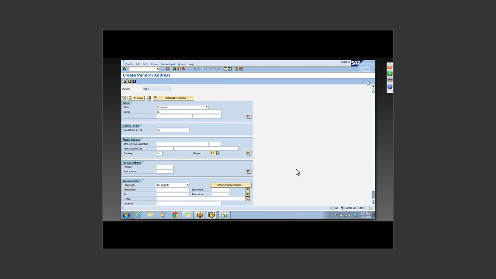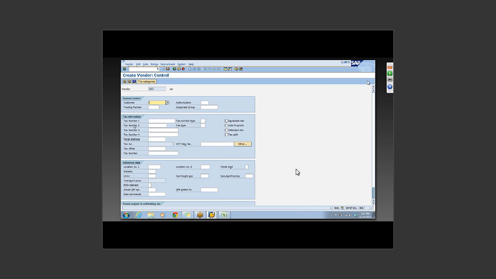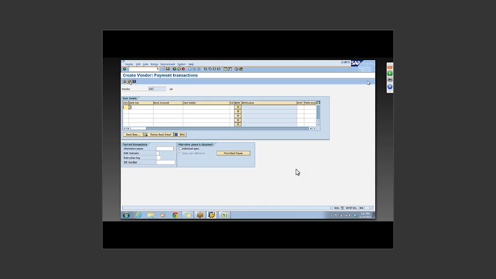Nothing much, your general details, your communication details, whatever details you enter for general data, same way you need to enter over here. Once you maintain the details, click on enter or you can use this icon to go to the next page. No need of maintaining anything over here, it's not required. Just click on next once again. If you want to enter any kind of bank details for that specific vendor, you can enter them over here, not required.